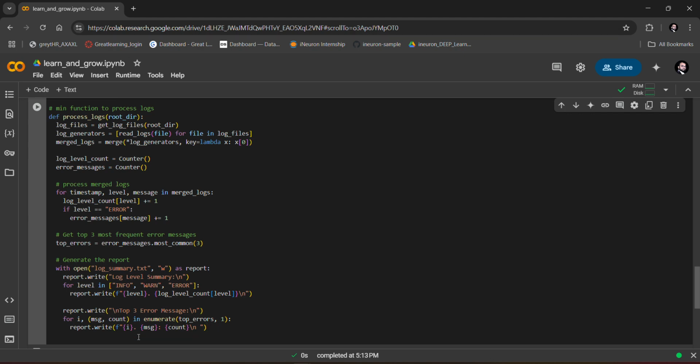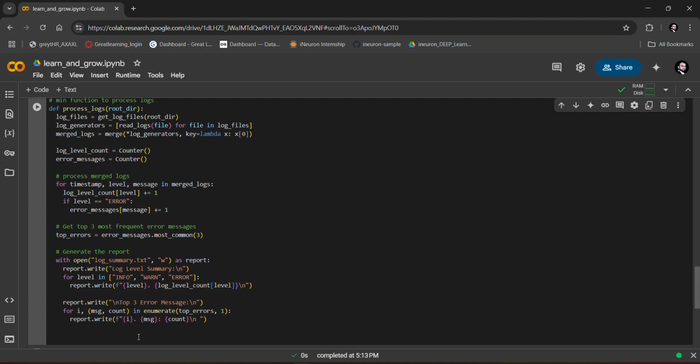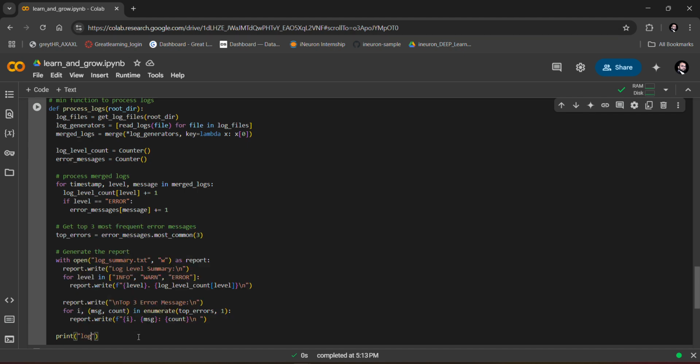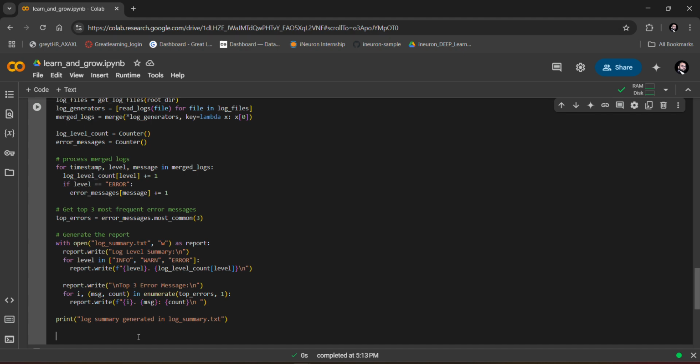Here we have created the log summary report. So let's do it this way. Give a print statement: print log summary generated in txt. Okay, now let's execute the program.